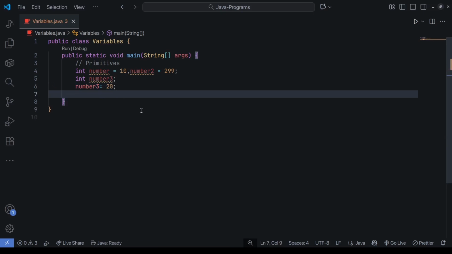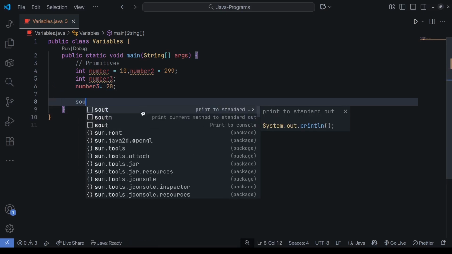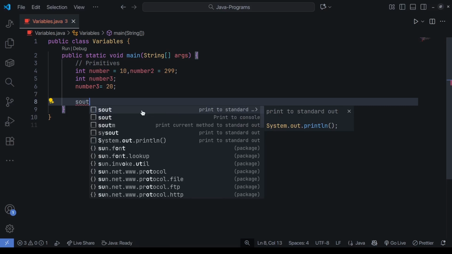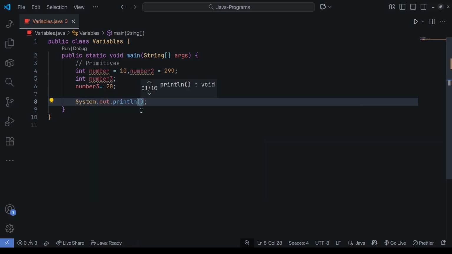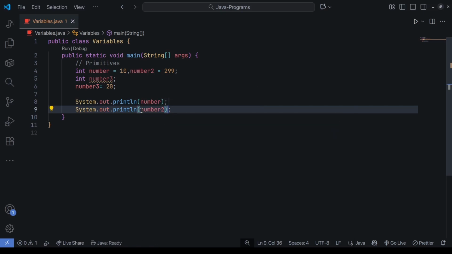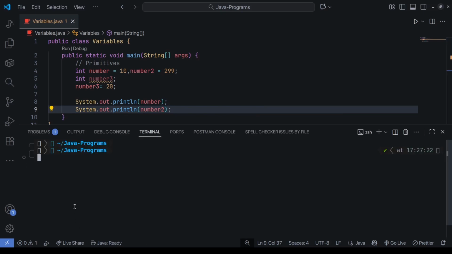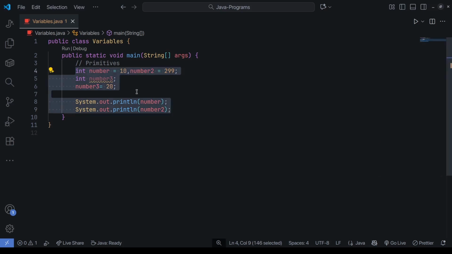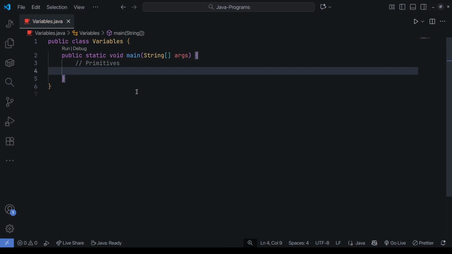And if you want to print it on the screen as I showed you, you just write sout and then press the Tab key on your keyboard, and then you can print it out. If you want to print a number, you just write number there. If you want to print number2, you just write number2, and the same goes for number3, and then you can run your code. For me, I'll use the manual method. So you can say javac variables.java. I compile it, and then I can run it using java variables. The same goes for integers, characters, booleans, floats, doubles, all of them.